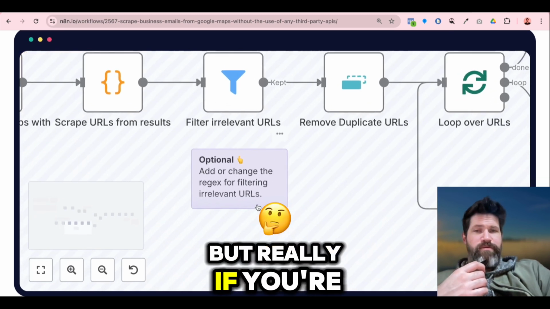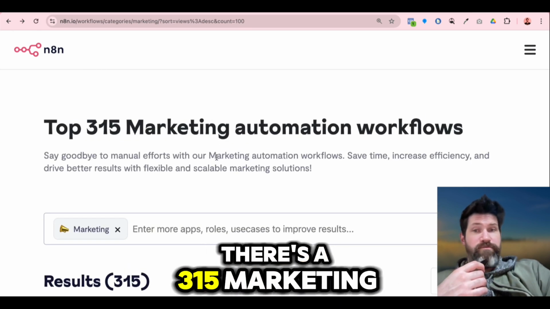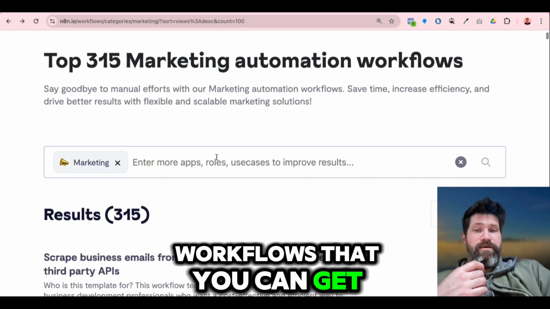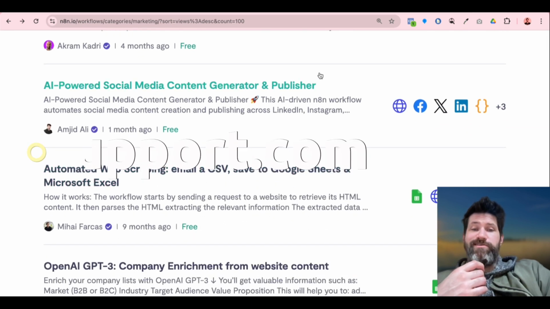But really, if you're like me and you're trying to get in here and just learn this, there's 315 marketing workflows that you can get. Start messing around and working with them yourself. Check it out.